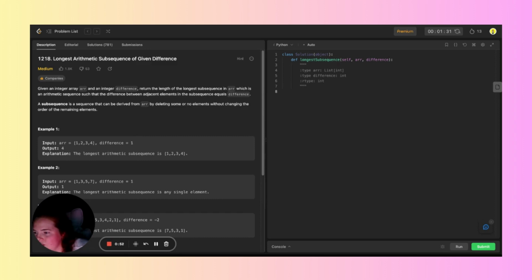So given an integer array, and an integer difference, return the length of the longest subsequence in array, which is an arithmetic sequence such that the difference between adjacent elements in the subsequence equals difference. The subsequence is a sequence that can be derived from array by deleting some or no elements without changing the order of remaining elements. Okay.